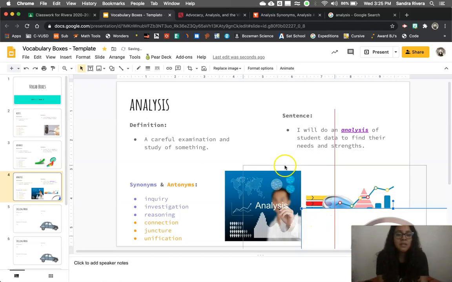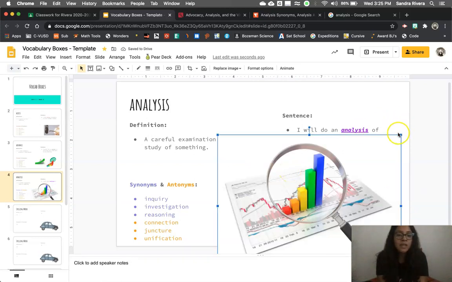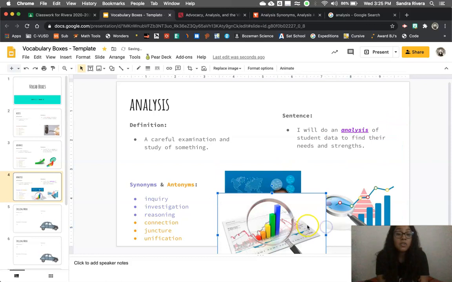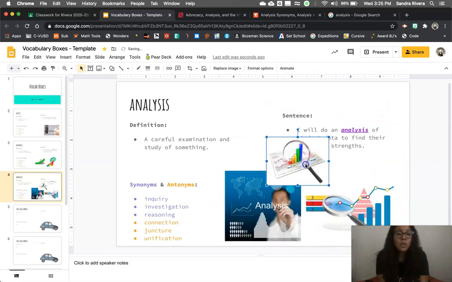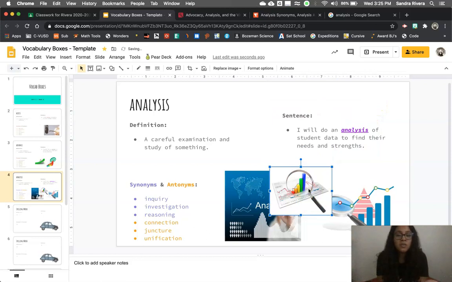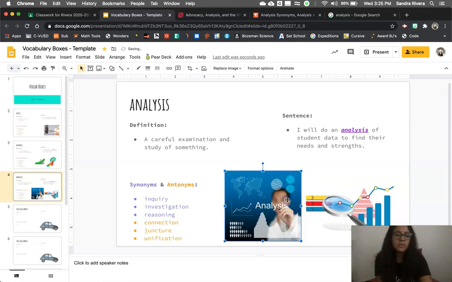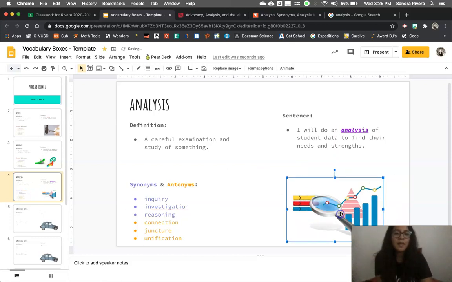So this is the final step. Like, there's 3 different ways you can add the image. You choose the way that's easiest for you, and you only need 1 picture. I just wanted to show you 3 different approaches to finding a picture and inserting the picture. Okay? This goes over the directions on how to, I'm going to delete these so you only see one at a time. How to complete vocab boxes.